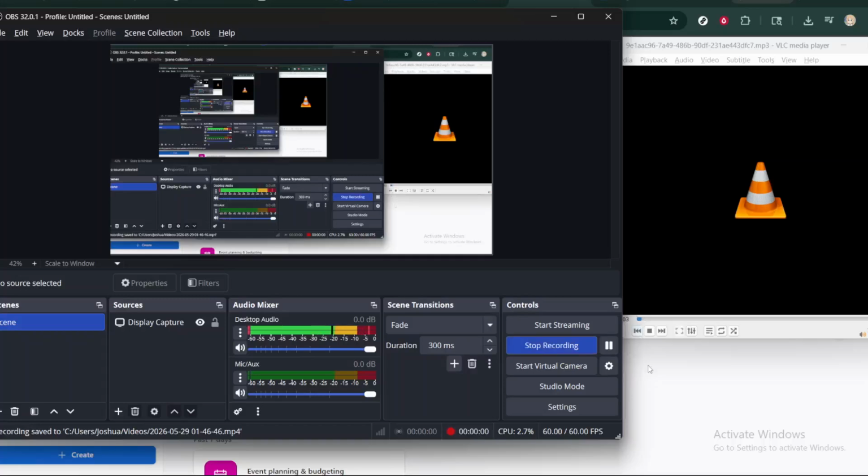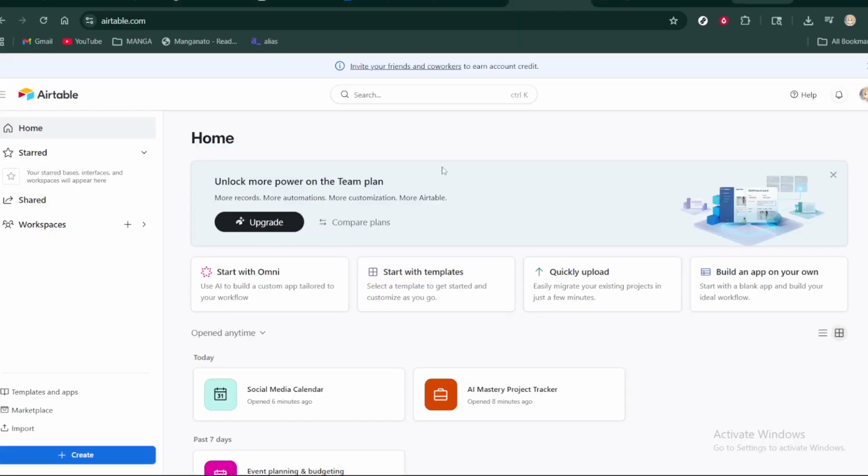Tired of manually updating records and sending emails in Airtable? In this tutorial, you'll learn how to set up automations to do it all for you. No more repetitive clicking, no more forgetting to send that follow-up. Just set it up once and let Airtable handle the busy work.